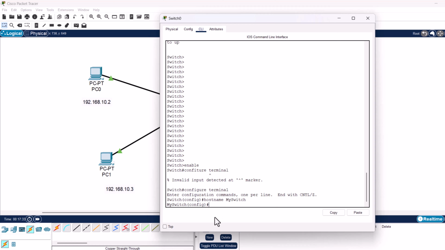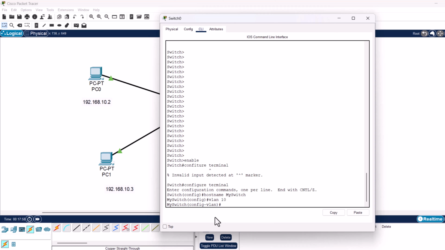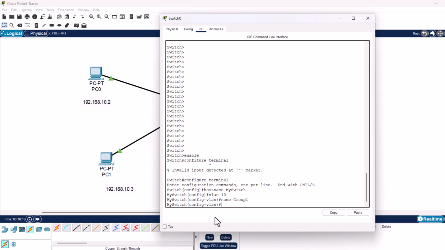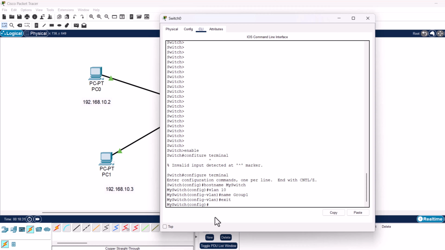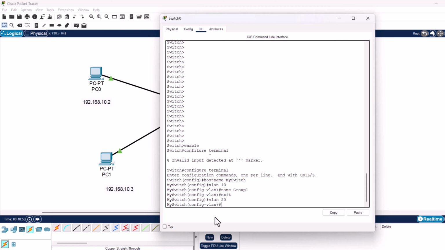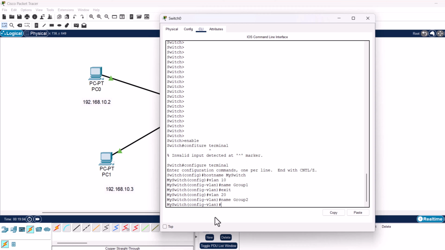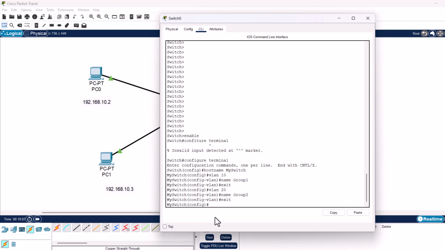And to do that, here in CLI type in vlan space 10 and hit enter, and we will give a name of group 1. Type in name and type in group 1 and hit enter. Type in exit and hit enter again. And now we have to do exactly the same for our other VLAN. So type in vlan space 20, hit enter, type in name space group 2, hit enter and type exit and hit enter. And now we have created a VLAN 10 and we have created a VLAN 20.